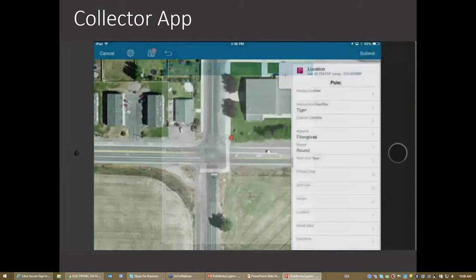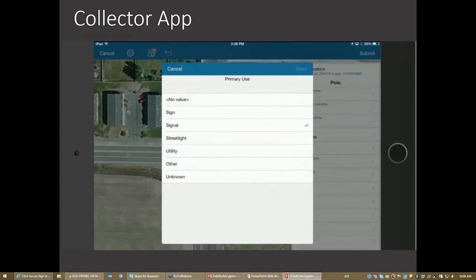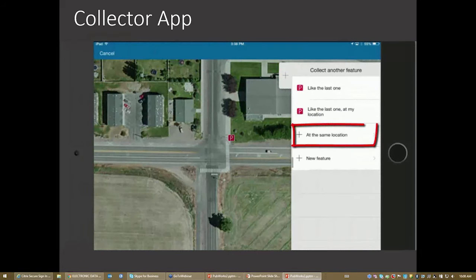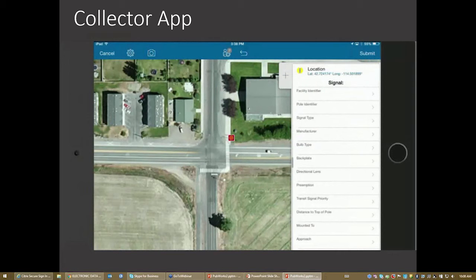So I'm filling this all out. We'll say it's this. I'm just going to submit this. We'll say that that's good enough. So now it's sending the updates to the feature service hosted in ArcGIS Online. Again, I'm going to use this same location tool to collect my signal because I want my traffic signal to have the same geometry as the pole that it's on. And that will help me, again, populate some fields once I get it back in the office.